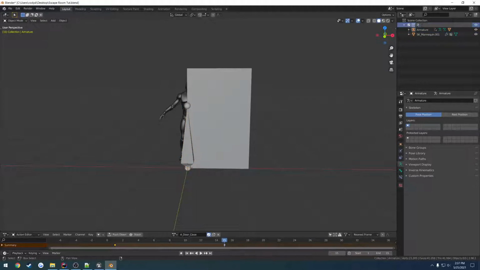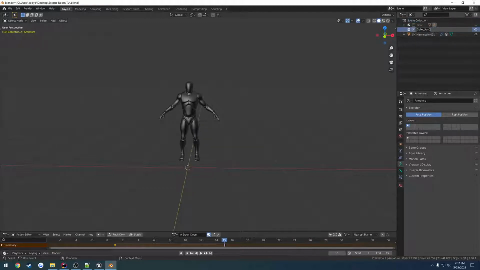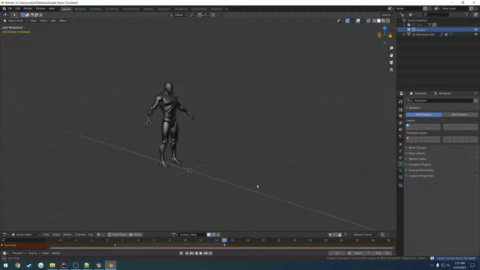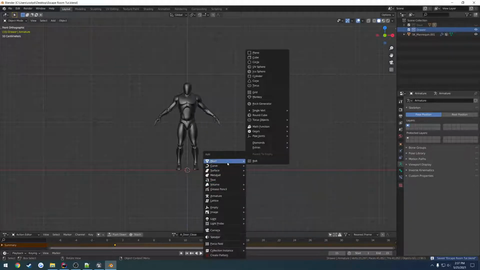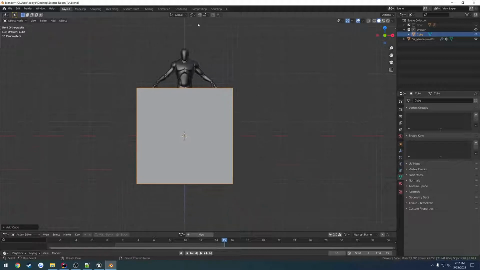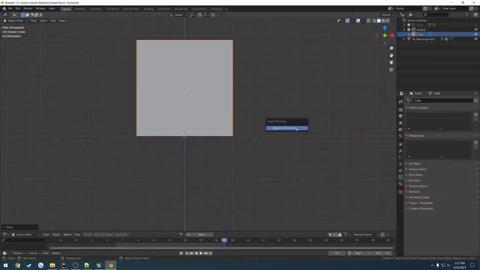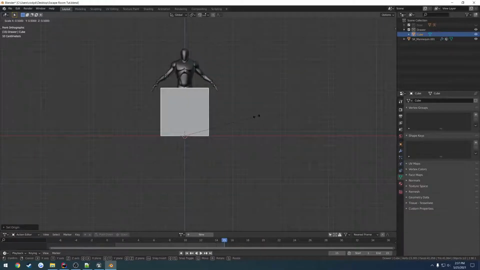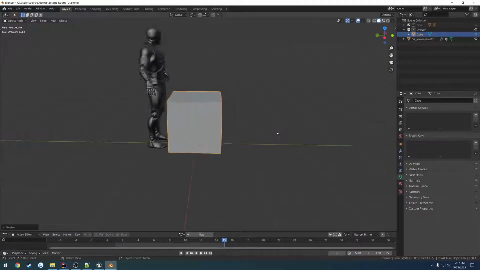So let me name this one door. I'm just using the old project as well. Add, create a new collection, drawer. So let's create the housing for it first. We're just going to start off with a simple cube. It's going to be the most basic kind of drawer you can come up with.